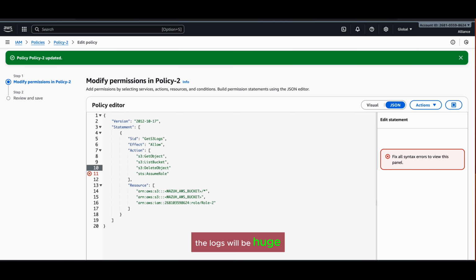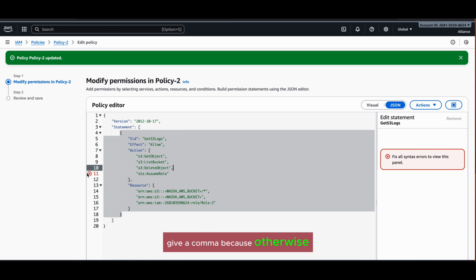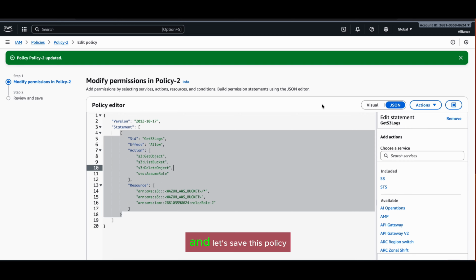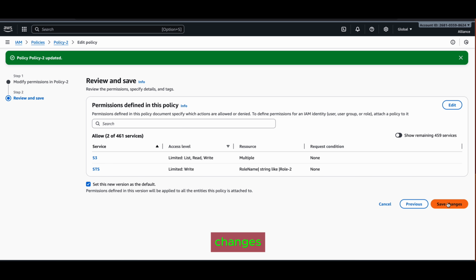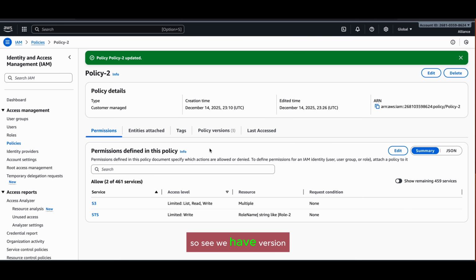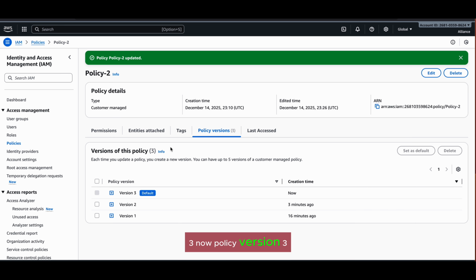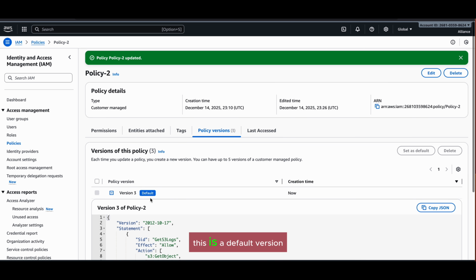the logs will be huge. So at that time, after ingesting those logs, there is no necessity to keep all those logs. So I will be deleting those logs. So that is the reason I'm giving delete object here. After that, give a comma, because otherwise it will show a cross here. And let's save this policy. Go to next and save changes. So see, we have version 3 now. Policy version 3. This is the latest and this is the default version.